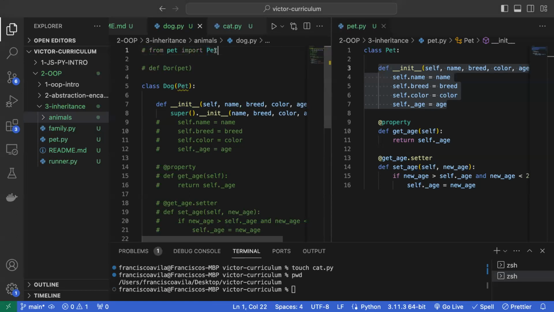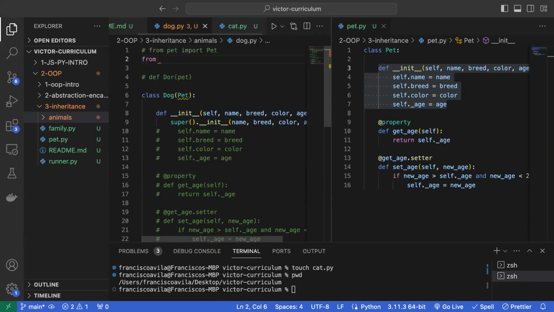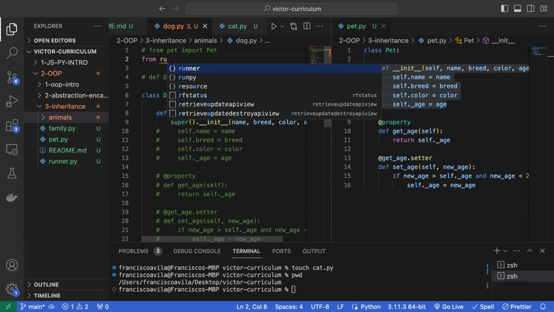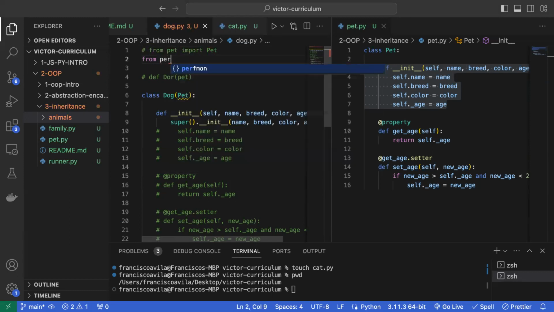So if I comment this out and I say from, I can see that I have the family file, and we can see these brackets next to it. That's telling me that it's a file when I do that, right? I can also take a look at runner, and I can take a look at pet. Well, pet is this file, and now I can import the actual class of pet.